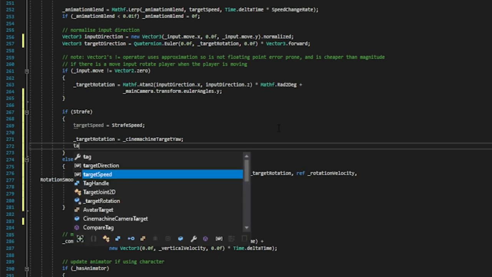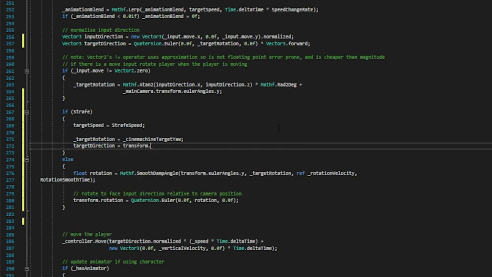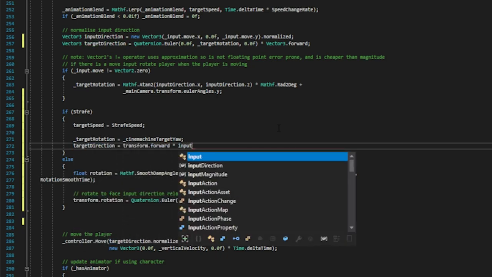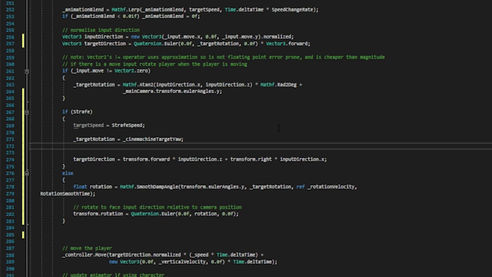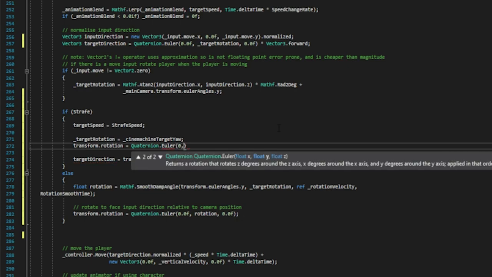Then we're going to do target direction equals transform.forward times input direction.z plus transform.right times input direction.x. Also, one thing I forgot, over here we want to do transform.rotation, and we're going to do equals quaternion.euler. We'll do 0, comma, target rotation, comma, 0.